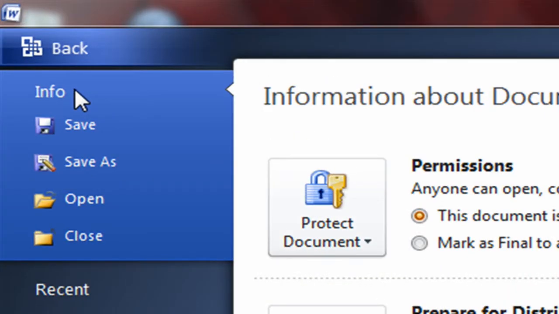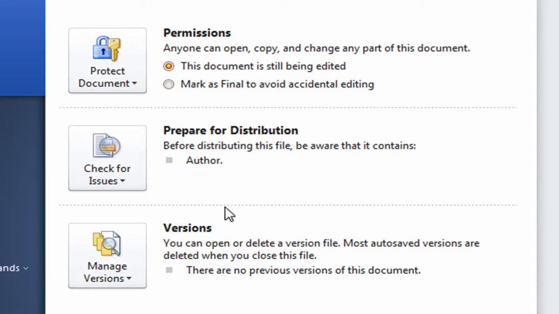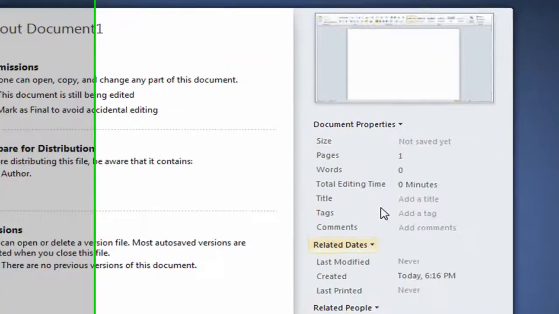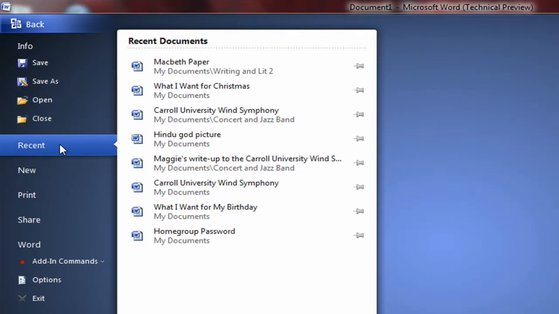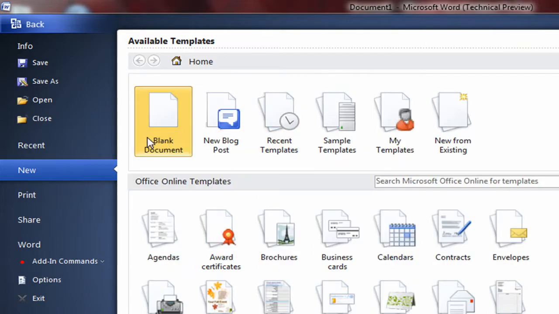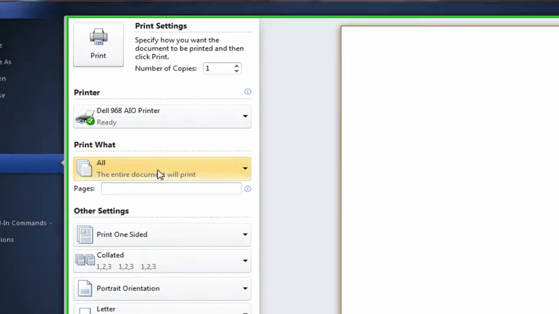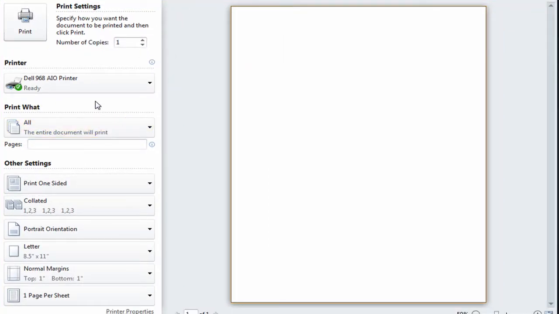For example, when you click on Info, you have Permissions, Prepare for Distribution, and all this stuff, all of the information on the document. Under Recent, you have recent documents that you've edited. Under New, you can create a new blank document and all the other good stuff. And this is the thing I love most about Word 2010 and all the new programs in the Office Suite.